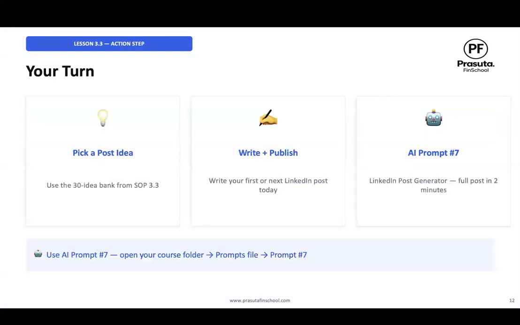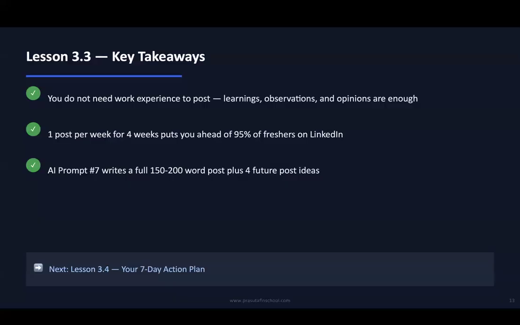So what is your task now? You have to pick a post idea. Use the 30 ideas bank from the SOP, write and publish your first or next idea post today, then use the AI prompt: LinkedIn post generator, a full post in 2 minutes. This is exactly what you have to do. Use AI prompts: open your course folder, open the prompt file, use the prompt and start posting on your LinkedIn.